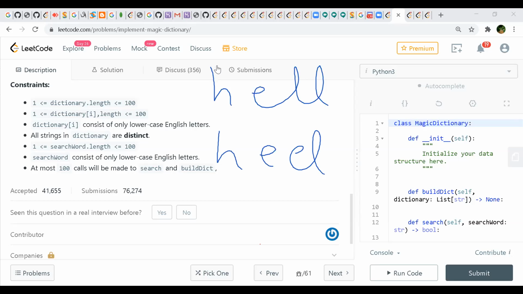But in the map, my first string is going to be HELL, right? And I'm going to get an edit distance of 1. So when we get an edit distance of 1, we assume that yes, in the magic dictionary, this is a true case, right? We found the search. But if we continue with the list, we end up seeing that HEL actually exists in that dictionary. So it should have returned false.